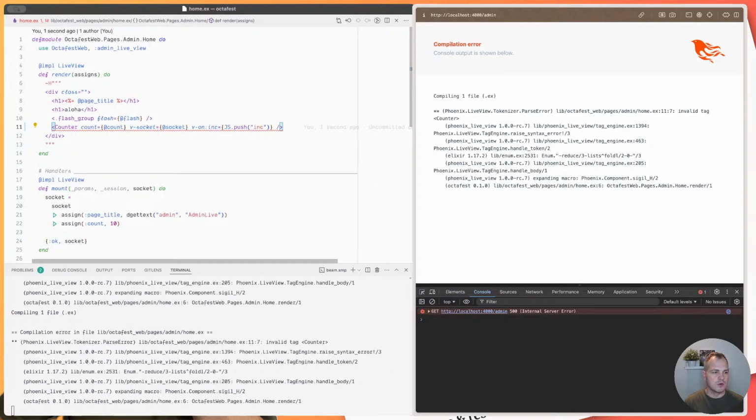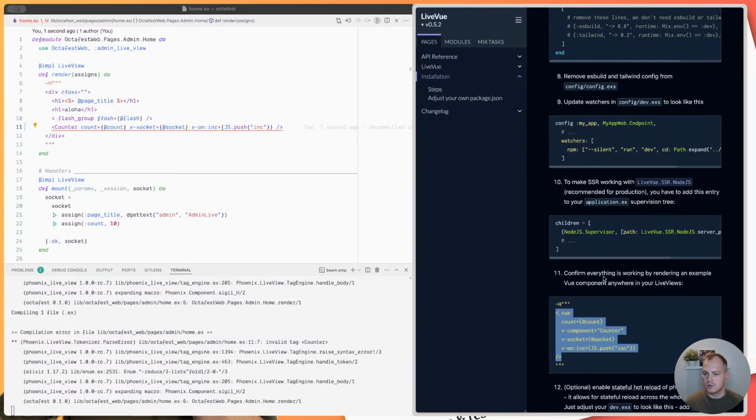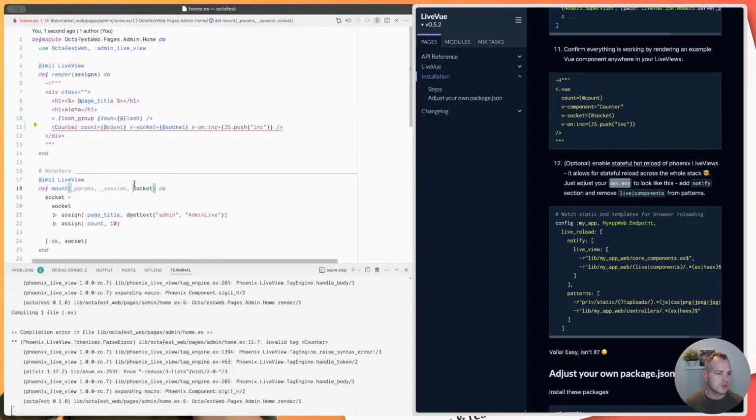Invalid tag. Let's have a look at the documentation. Just last thing. Okay, live reload. Okay, optional. Enable stable autoload for Phoenix live use. It allows for stateful reloads across the whole stack. Just definitely this notify sections, remove live components from there. Okay, let's just read the documentation, man. It's always the thing, right? Okay, let's just leave it for now.